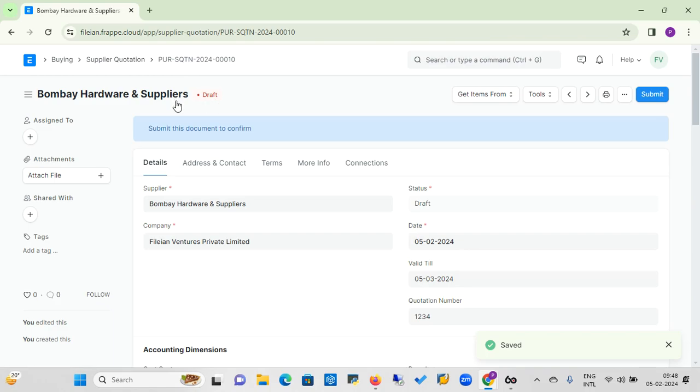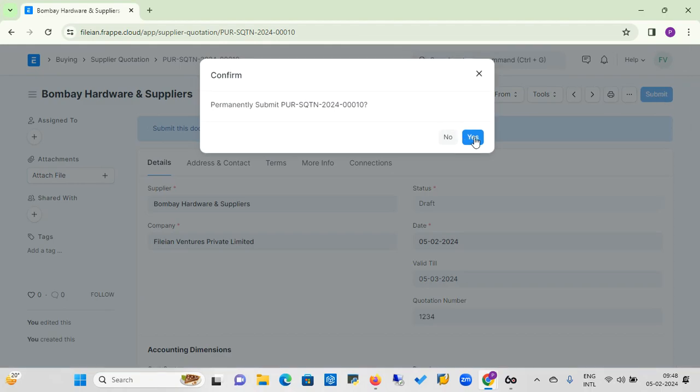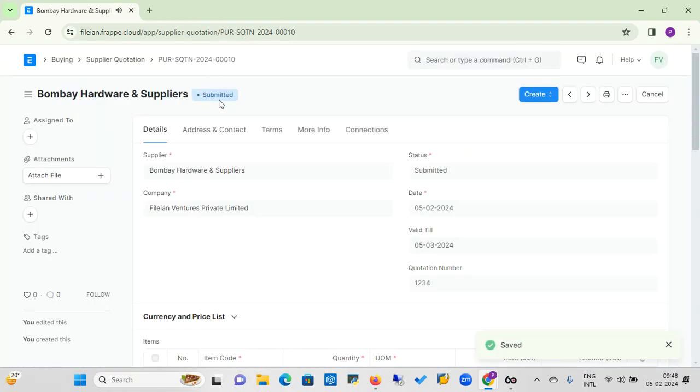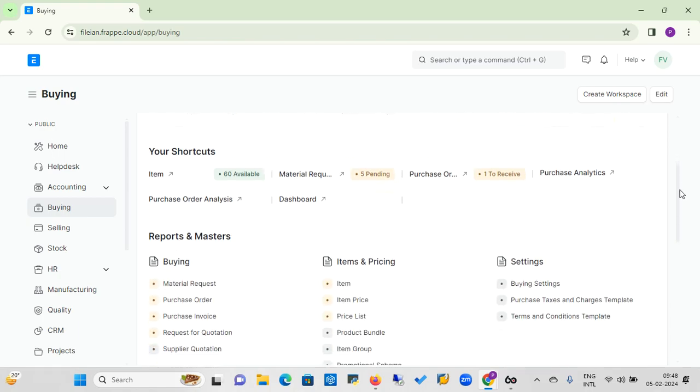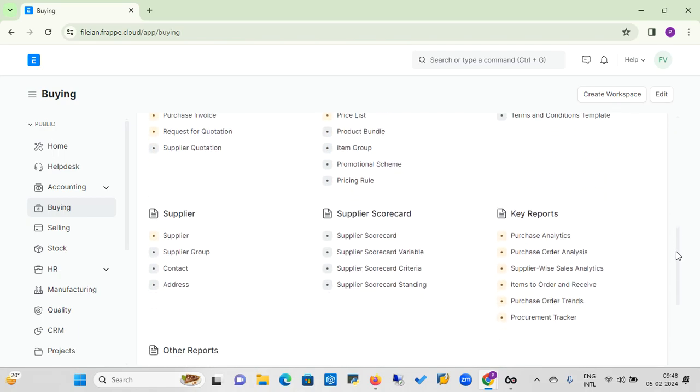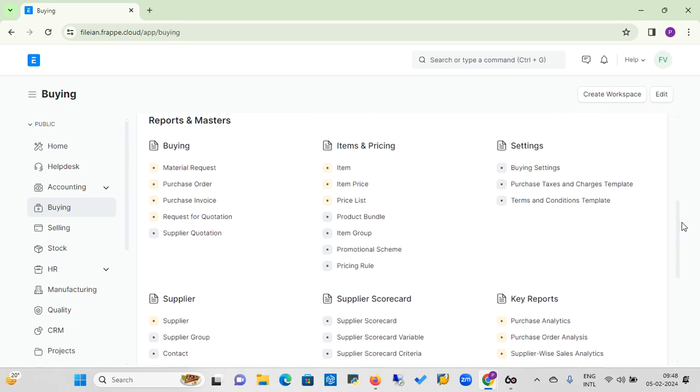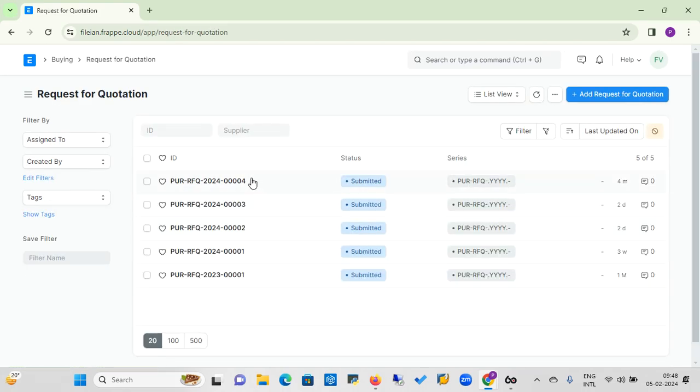Again, once you save this, it goes to the drop node, and I'm submitting it for the confirmation, and this document got submitted. Again, I'm moving back to the buying module. I'm going to the buying node, and I'm going to the request for quotation module. Here I have my list. On the top of the list, I have my current request for quotation.